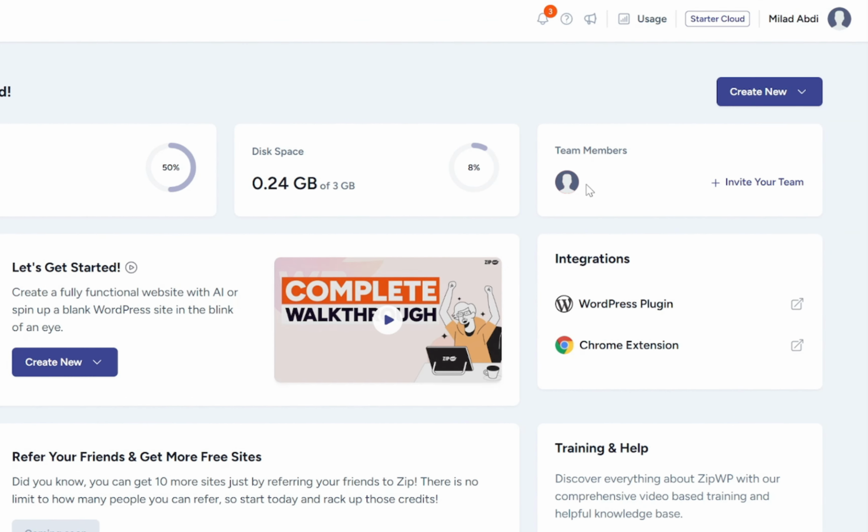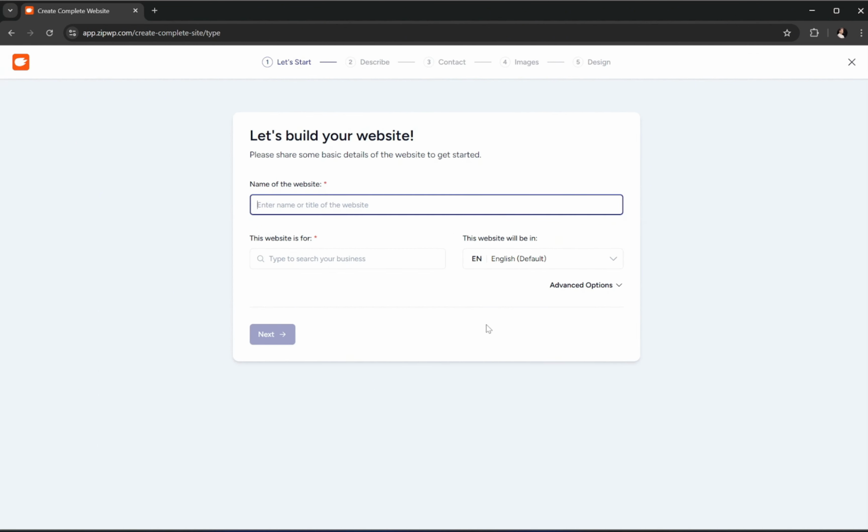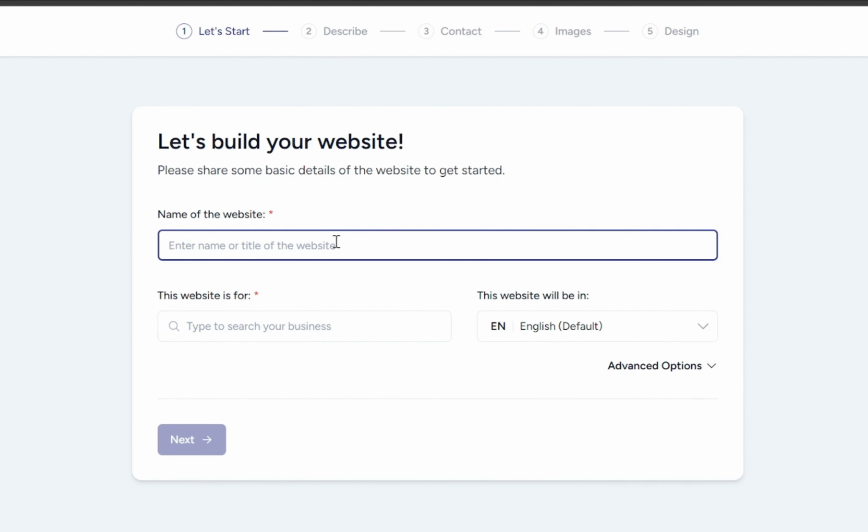Now, as you can see here, I've updated my account to Starter Cloud, but don't worry. If you're using the free version, everything looks and works pretty much the same. So let's go ahead and open the Create New dropdown, and from there select the Complete Website option. Now, this page will pop up, and here there are some few steps like choosing a name for our website. So I'm going to generate an AI resume and portfolio builder named HireCraft.